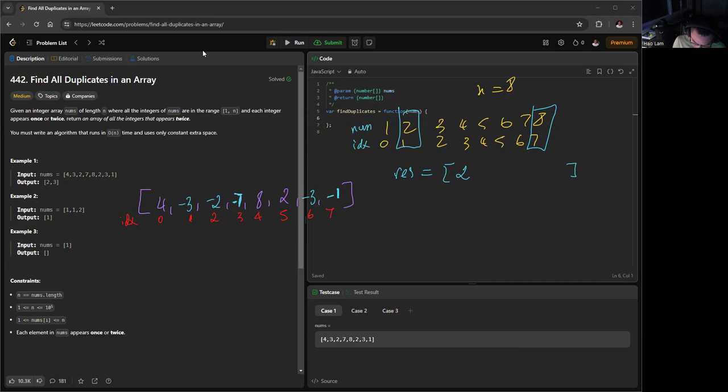Now we look at 3. The absolute of -3 is 3, right? And the index that represents 3 is 2. So we look at index 2. What happened at index 2? We see that the value at index 2 is negative. What does it mean? It means that we have visited this number before, right? So we add 3 here into our resulting array.